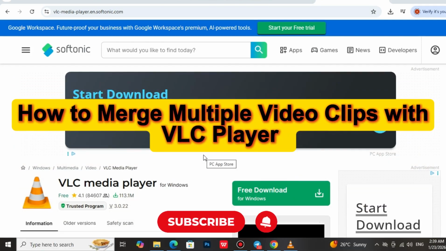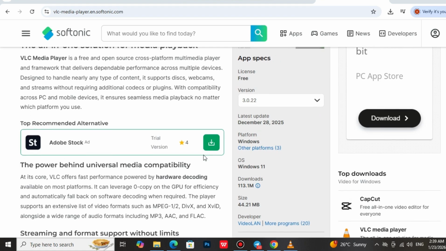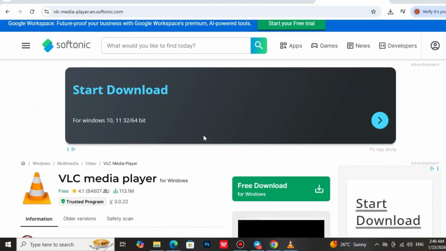Need to combine several video clips into one? You can use VLC Media Player as a simple merging tool. Here's how. First, open VLC Media Player.